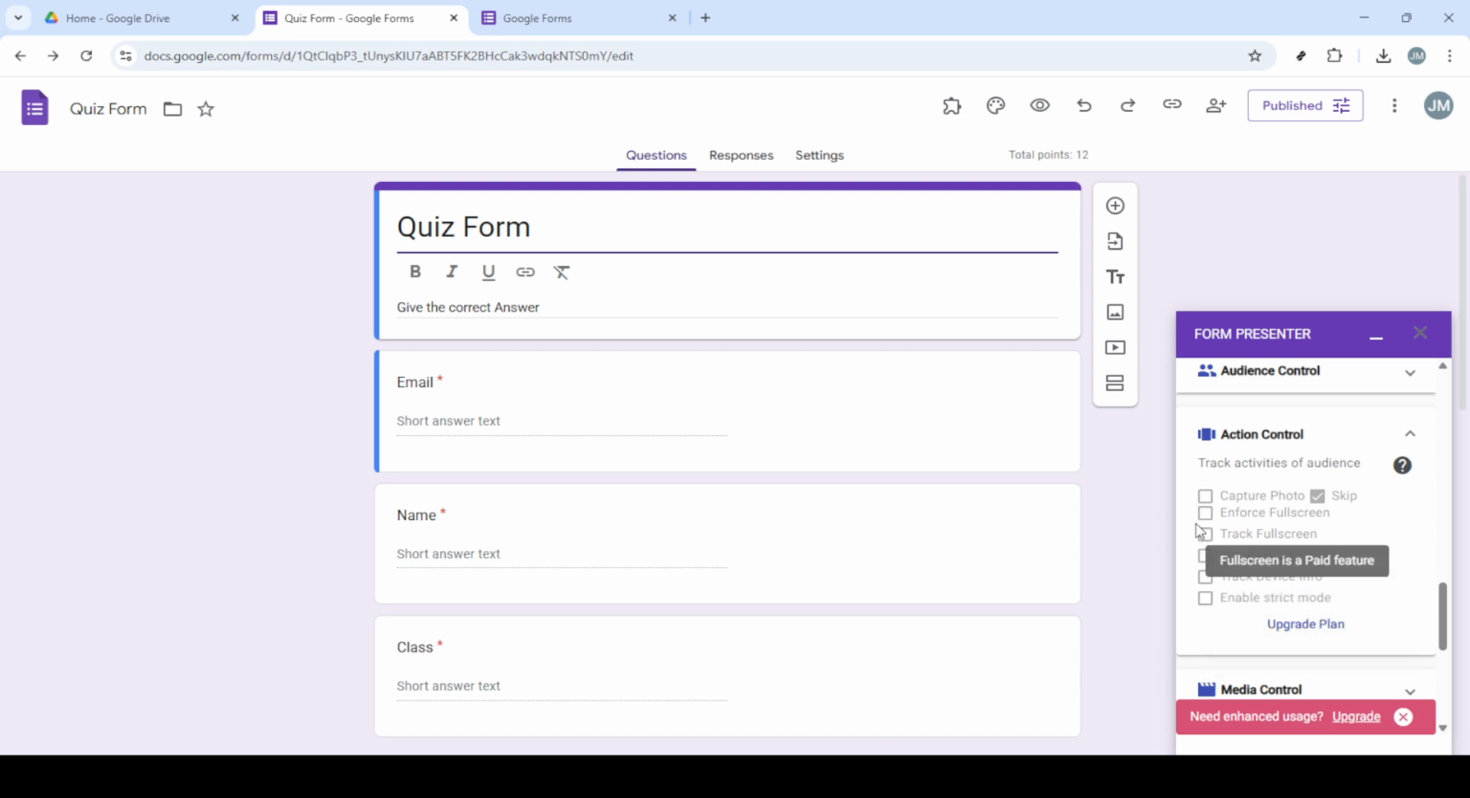And there you have it, a straightforward way to help maintain the integrity of your quizzes on Google Forms. Follow these steps and you'll be set to better monitor and control student activity during assessments.